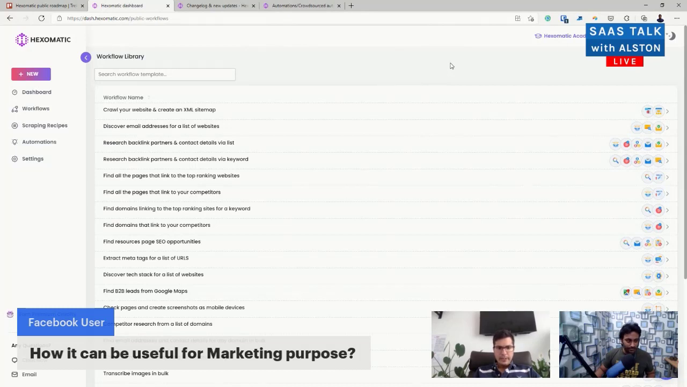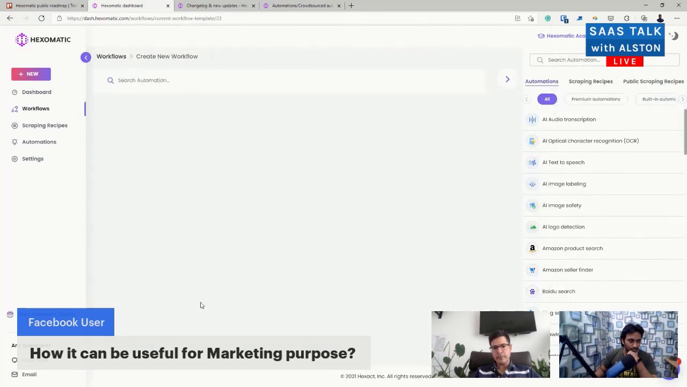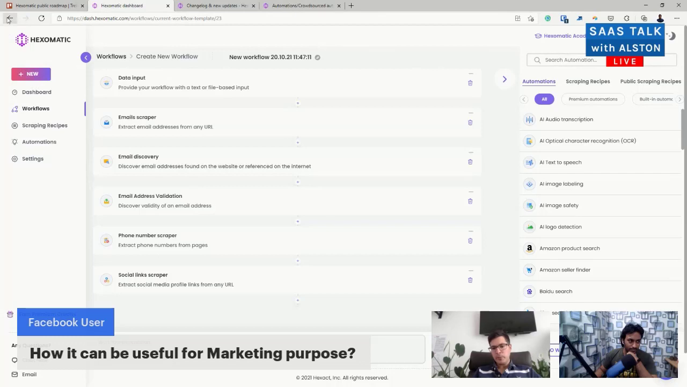Cool. So from a marketing standpoint, if you're going to be doing some sort of outreach, you can use Hexamatic to first find prospects. You're using Google to look for websites which are ranking for certain keywords. Then you can use our email scraper to find email addresses. You can validate emails using the email validation automation. You can run different types of audits.